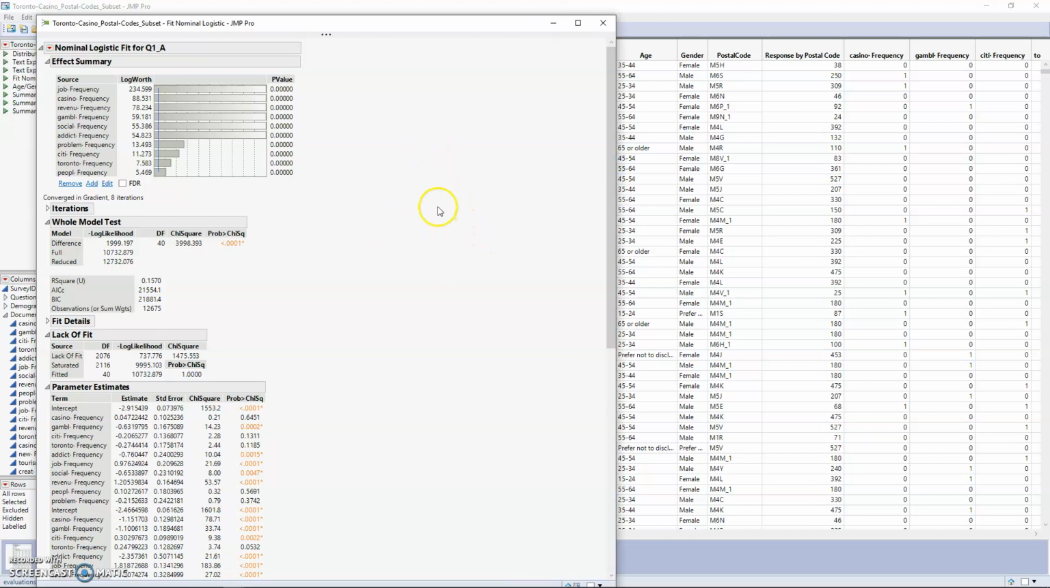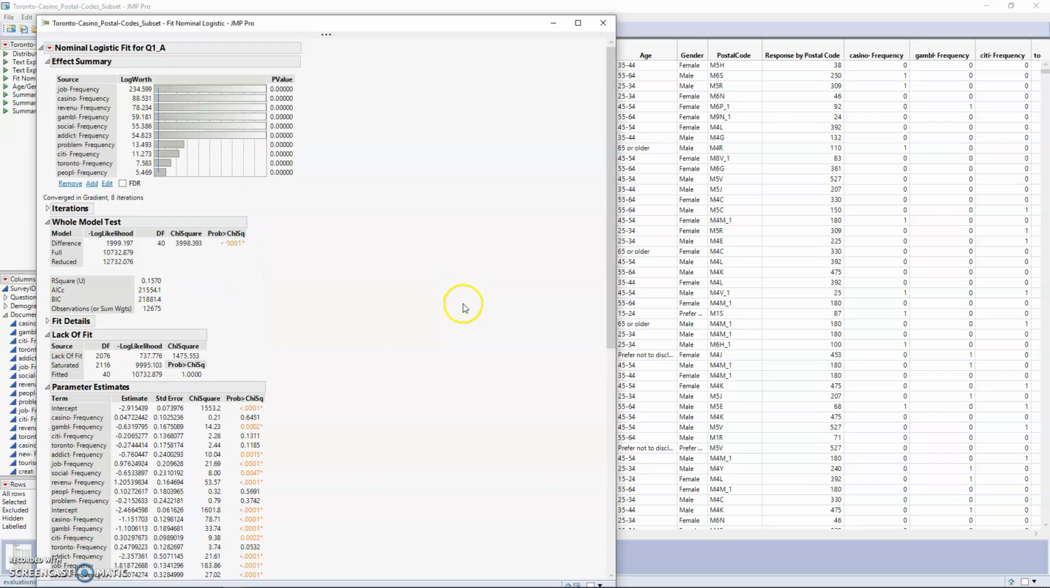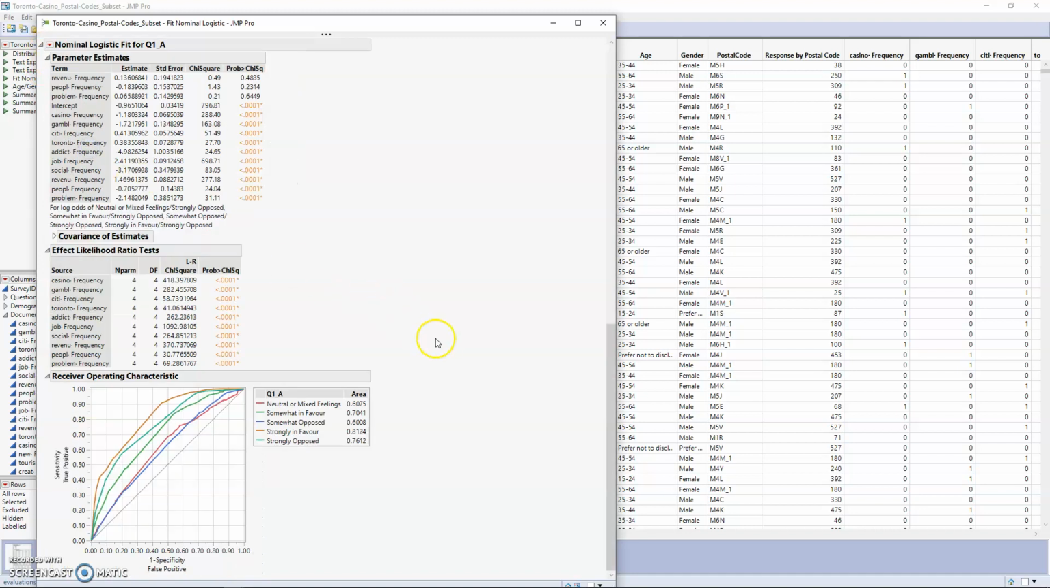We'll just open this up real quick. And so what we're looking at here are two things. The first is the ROC curve. So if you click on the red arrow and select ROC curve, it'll bring it up. You can see the x-axis is the false positive, while the true positive is the y-axis.